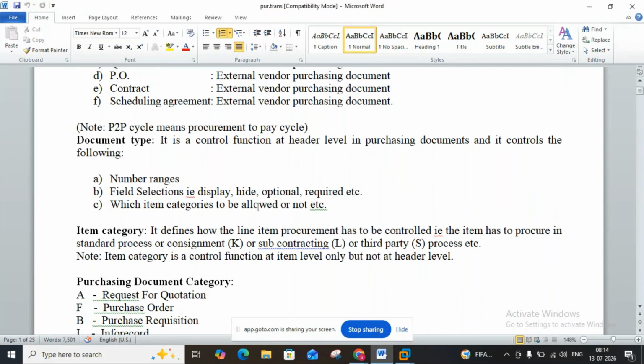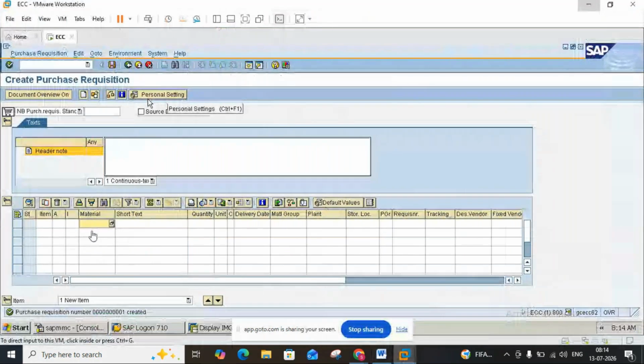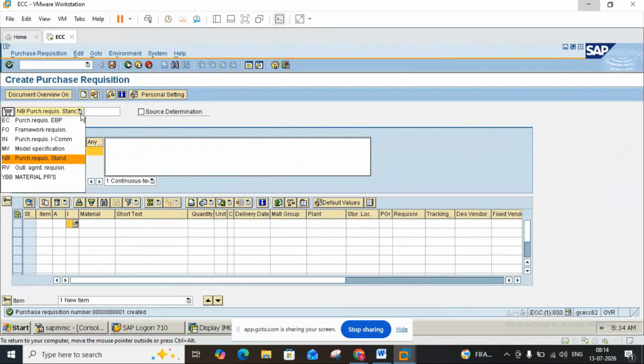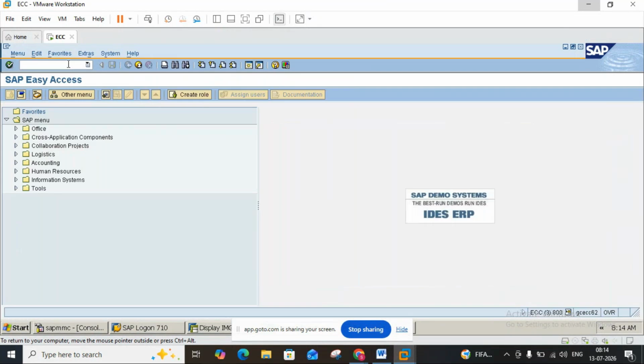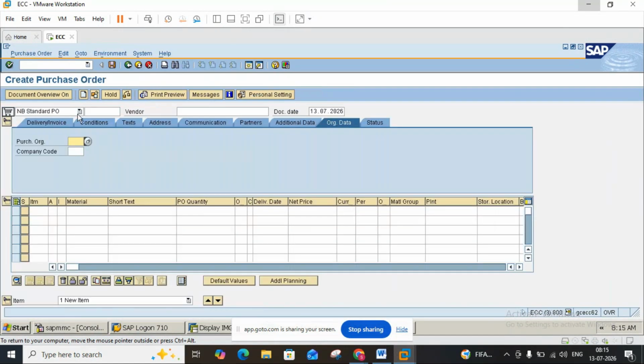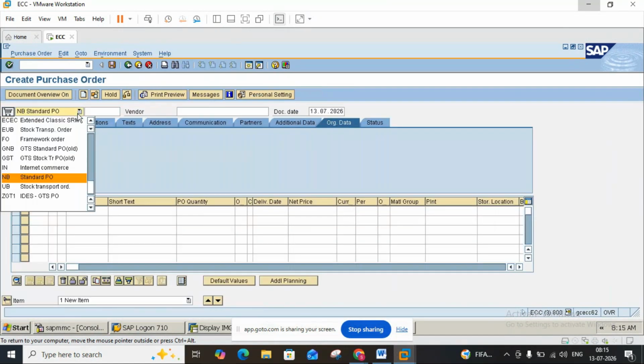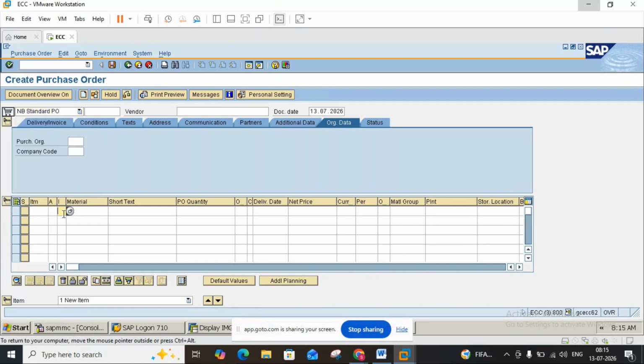Already I've shown you how, if you select NB document type, then the item category will be different, right? If you select any other document type like UB, let's say for example, here I'm selecting this is PR. So let me take you to PO, which is the external vendor purchasing document, ME21N. So here see, as I told you, what does document type control? Number ranges, field selection, which item category is to be allowed or not. Let's say for example, I'm taking NB here, right? NB means so many item categories will be open.